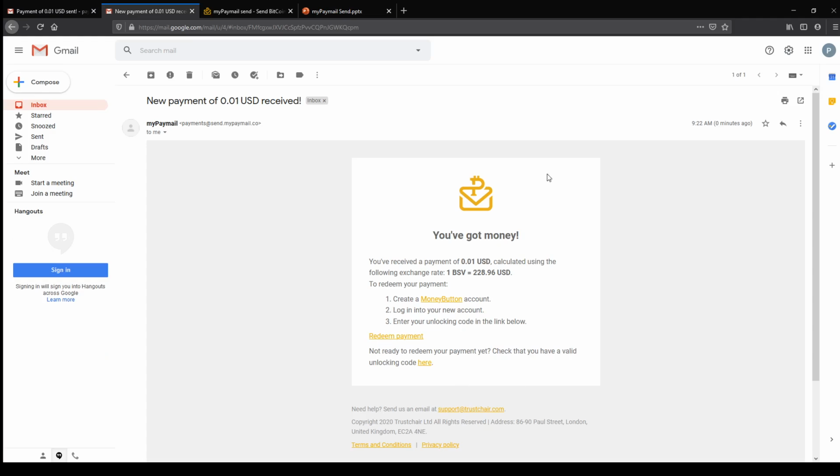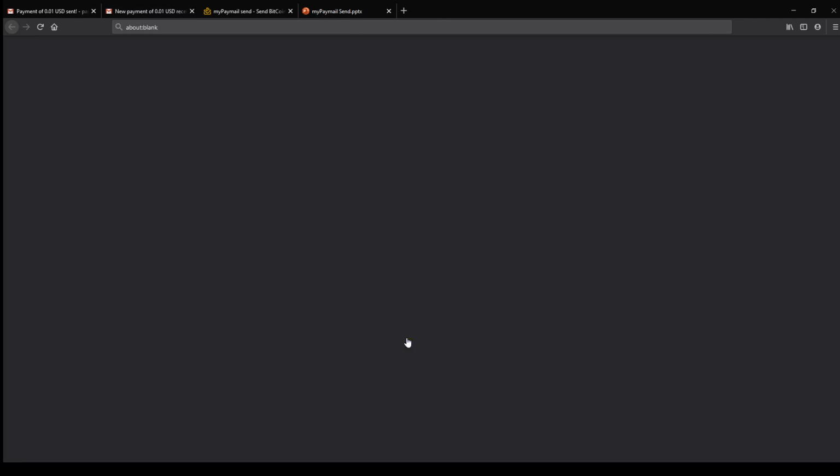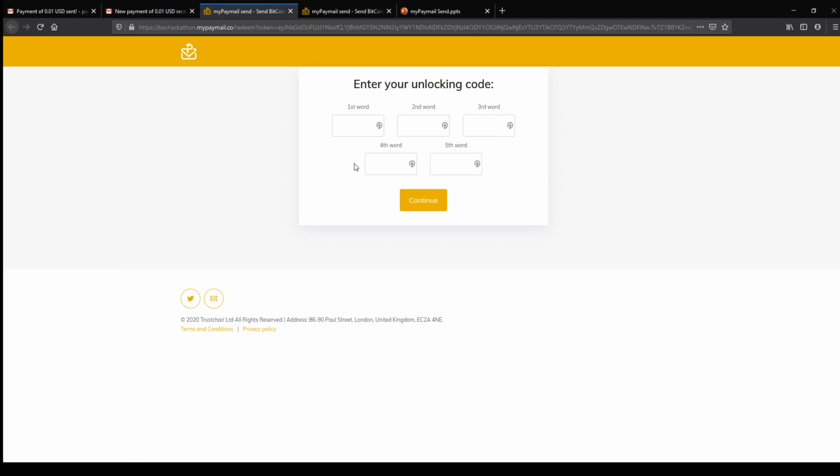So the recipient can leave this email, and as long as they have the words, they have the money. Now at some point they'll decide to move these funds to a wallet. So they can install Money Button or any other wallet, we will expand this in the future. And for now, let's see what happens. So you click this link to redeem the payment.